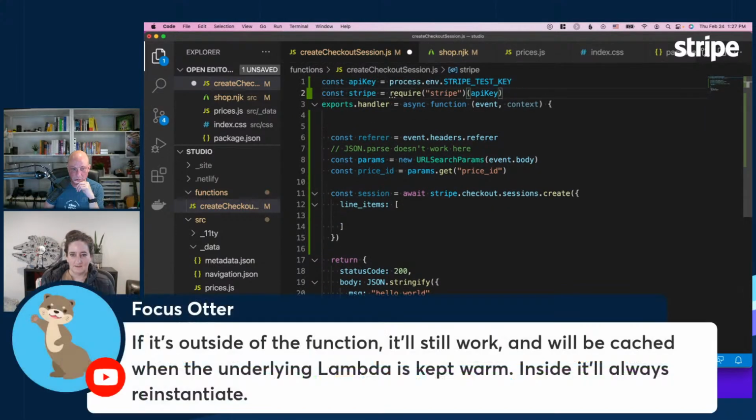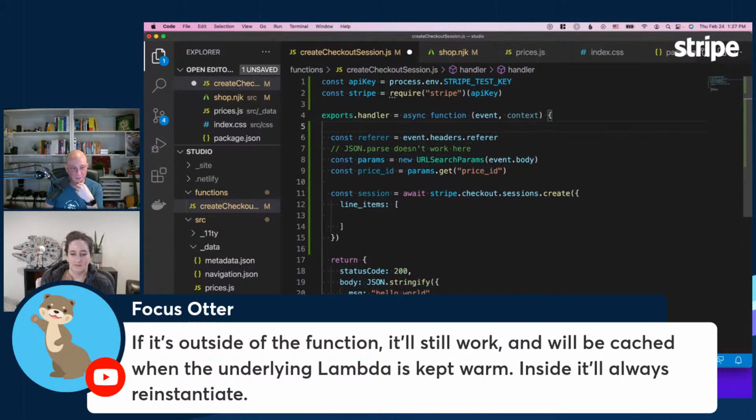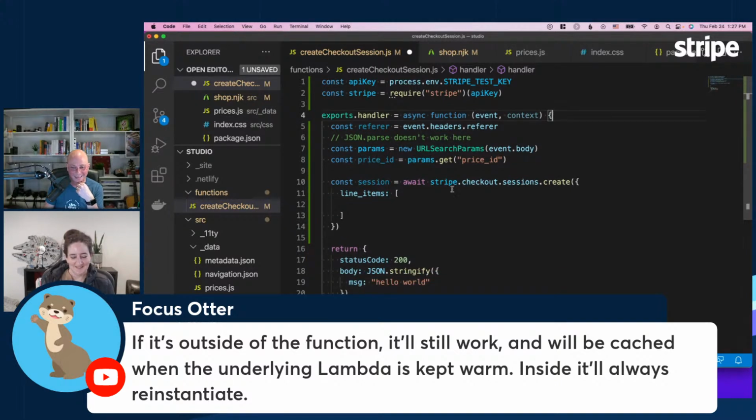So Focus Otter just mentioned that it should be cached while the function is warm. So I think it's safe to put it there. Super cool. Okay, good to know. We'll see. We'll test it out.